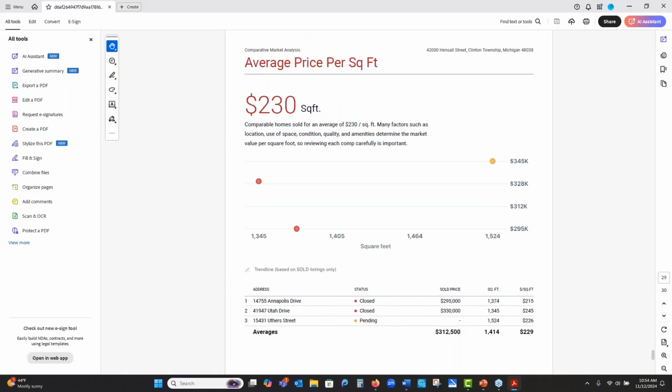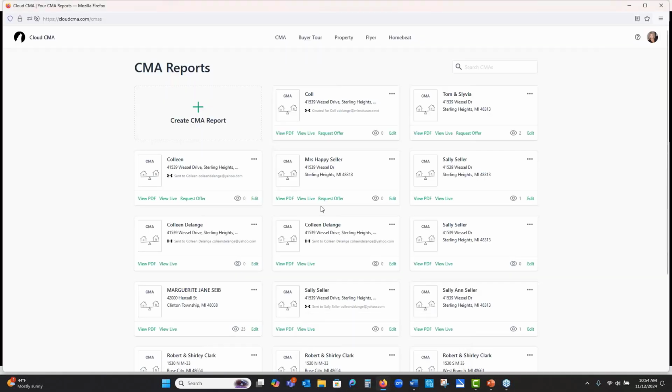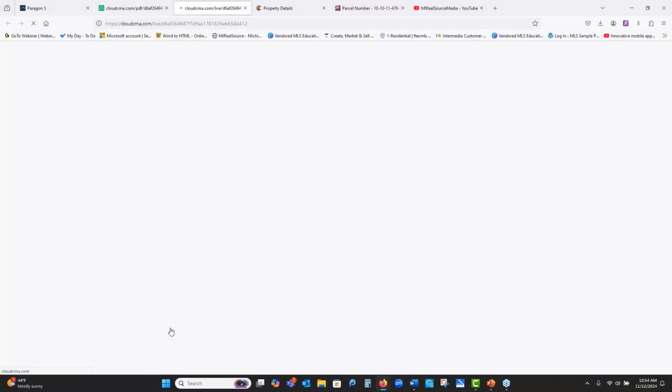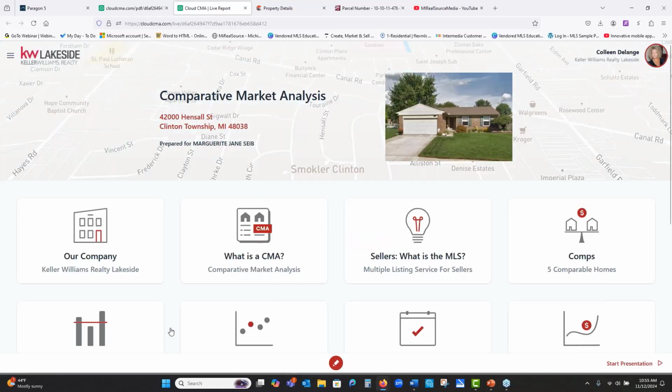So love Cloud. They do have a brand new interactive piece, which I absolutely love. It does things that we've been asking for a long time. Let me kind of show that to you real quick. You create the CMA the exact same way. The only difference is how do you want to present it? But it does something that I think is really, really cool that you can't do with a PDF.